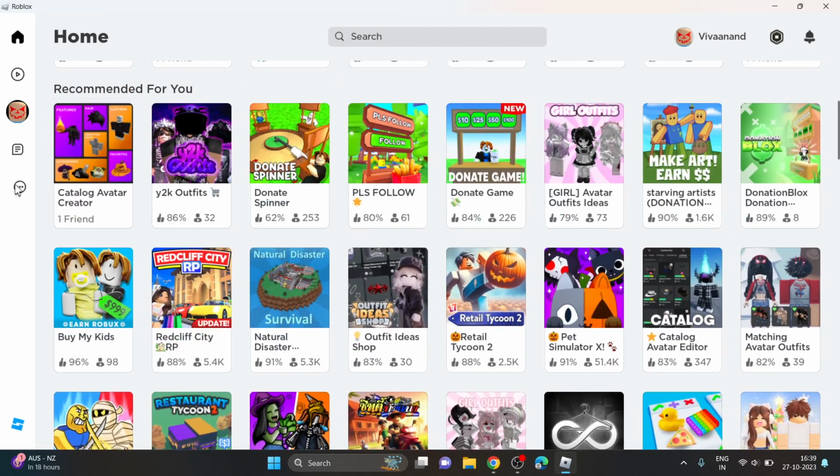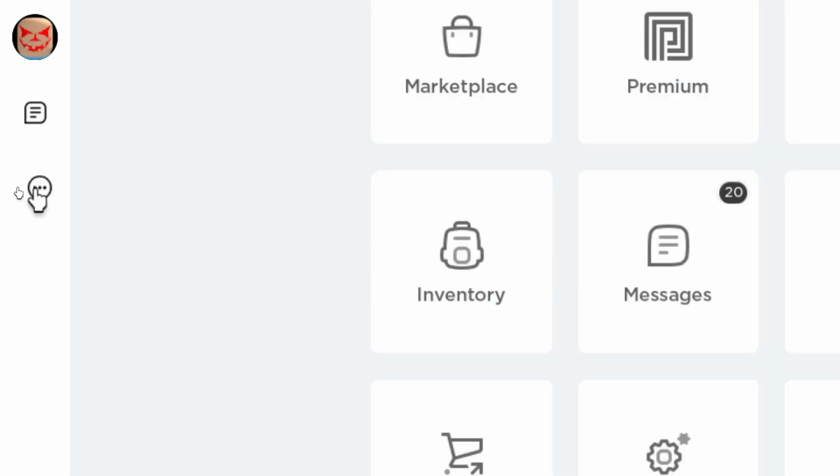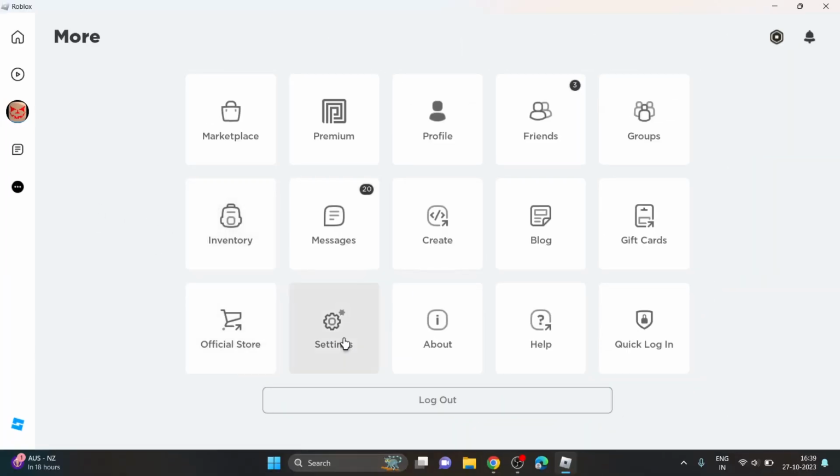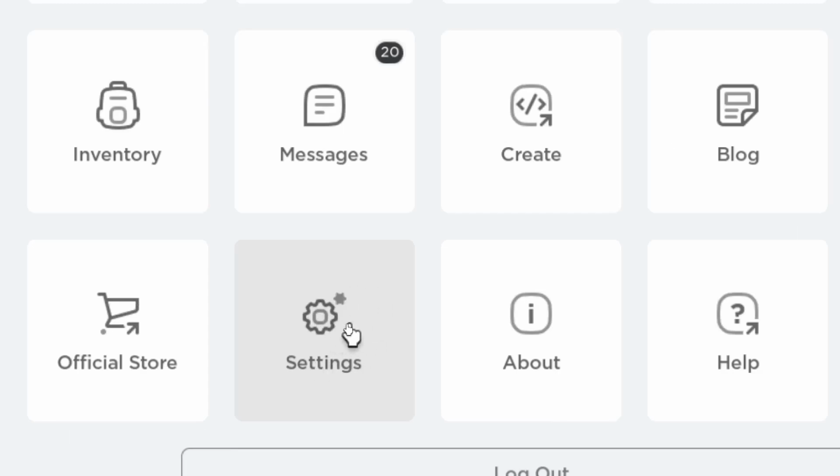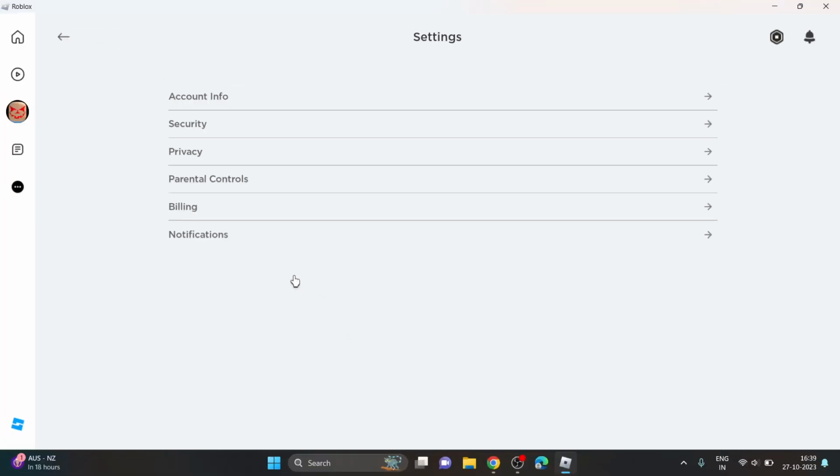Let's start the video. First of all, you have to click on the three dots. Now go to settings. Also, you need to follow the same steps for mobile as well. Open the Roblox app and follow the same steps.